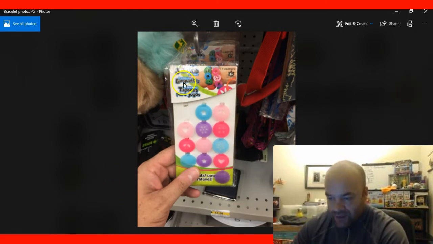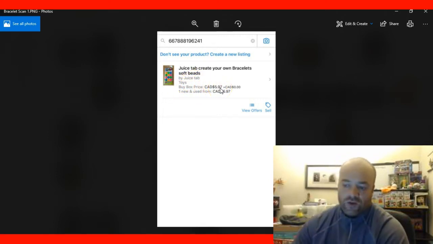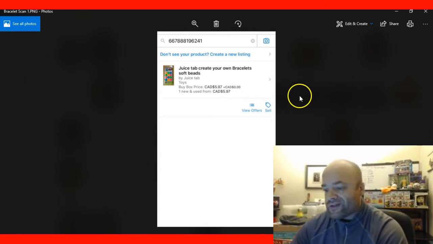I never scanned this thing here. Some sort of kid's bracelet. So the first scan you see once you scan it is kind of a quick overview. It tells you what it is. Juice tab. Create your own bracelet. Soft beads. It's in the toy section. The buy box price is $5.97. So right away I know that's way too low. It's not worth buying.